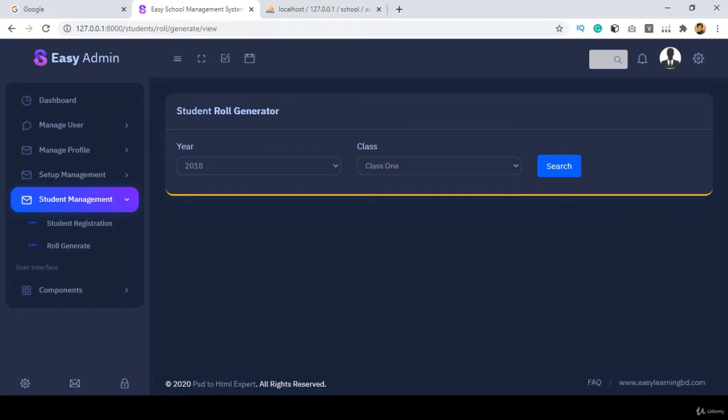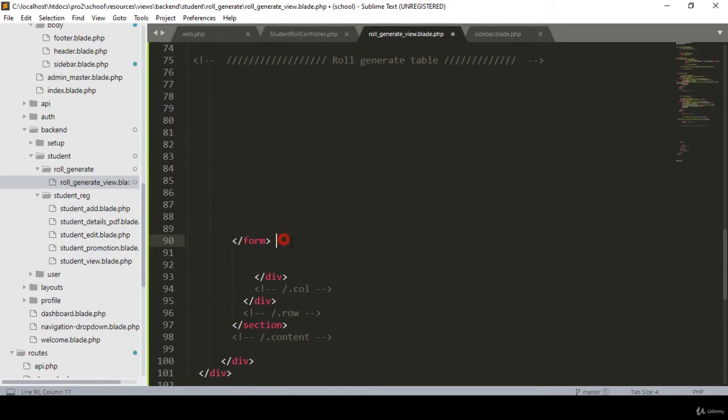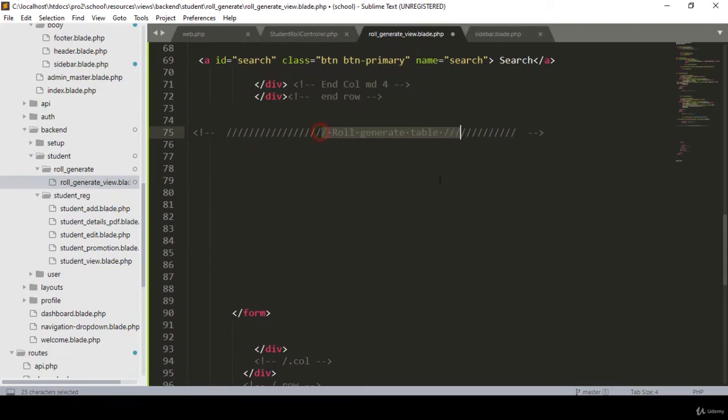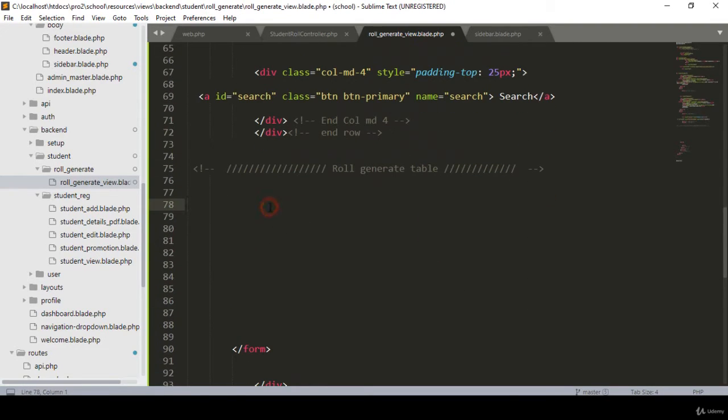So for doing this, that is our position, as I told you. That is our form. Before this form is our role generate table. So after that search here, I want to add a table. If you want to add it, better I first take a div, and into the div area I take a class. I'll show you how easily we can do that work.